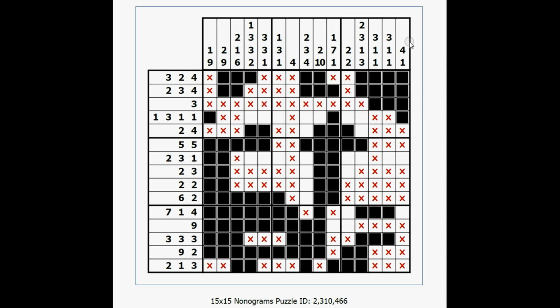Let's look up and down here. 4, 1, 1. That can be a 1, or that can be a 1. Not enough information to figure it out. 3, 1, 1, that's filled in. 3, 1, 1, that's filled in.